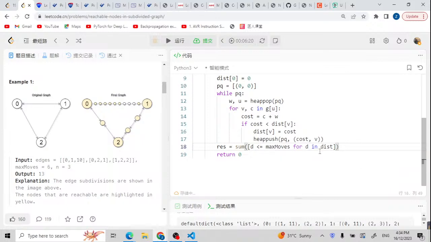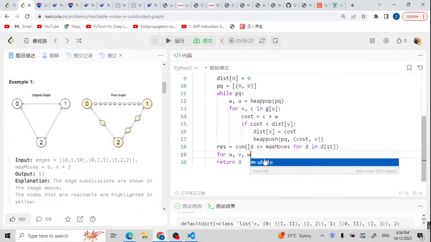So for this one, I'm gonna calculate the big nodes first. In this example, the max move is 6. It means the result will include 0, 1, and 2, so currently the result would have a 3. Now I'm going to check all the edges, because I'm gonna check how many smaller nodes are possible. So for U, V, and W inside the edges.